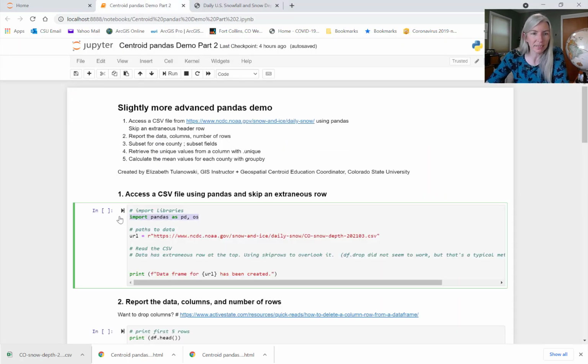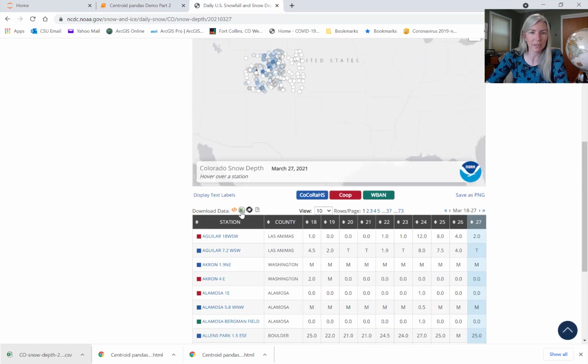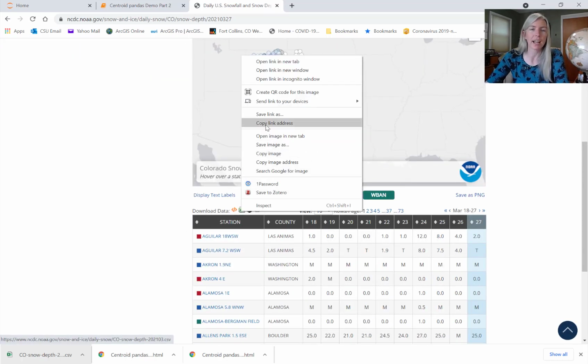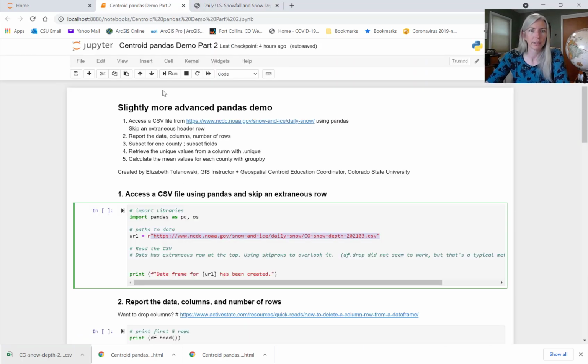So we have to import pandas as pd. We don't have to do the pd part, but we are. And then we're also going to import os, which we will use later on. We're going to pass in the URL of that CSV that's coming from the NOAA website. And again, we're just going to grab that from here. So you can right click and say copy link address, and that's how we got it. Then we need to read that in as a data frame in pandas. So for that, we're going to give it a name. So df, data frame, will be equal to pd.read_csv.